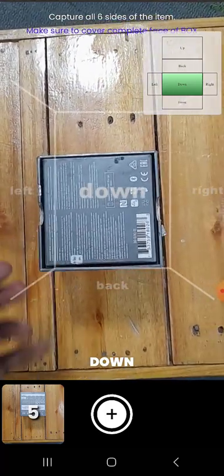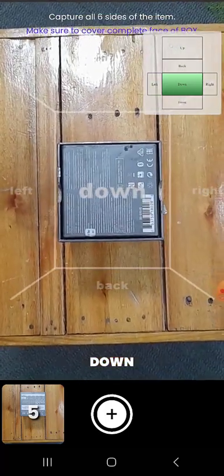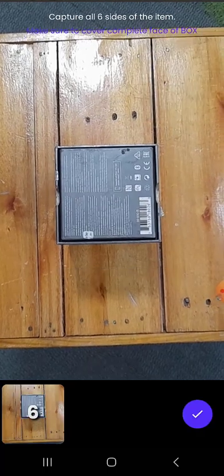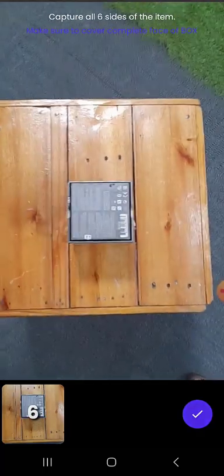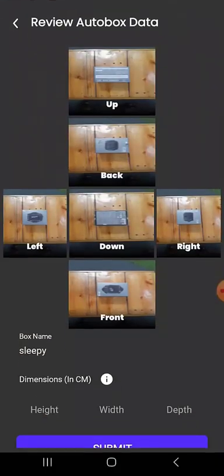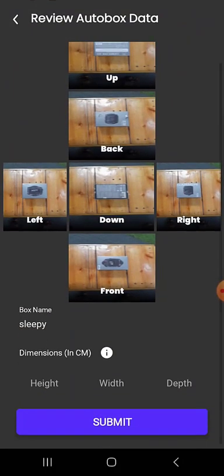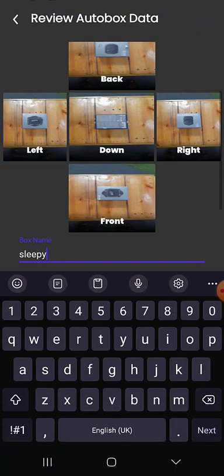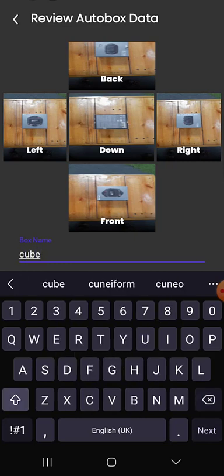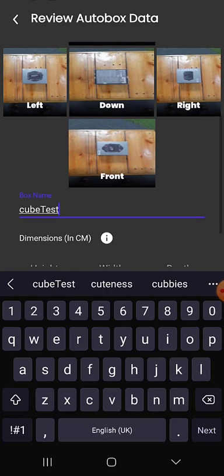So let me see, I think this should be the last face, which is the bottom. Okay, so 6 faces, I'm going to accept it. Then I'm going to give it a name. So I'll clear the name and then give it a name, I think cube test or something. So any name as desired.